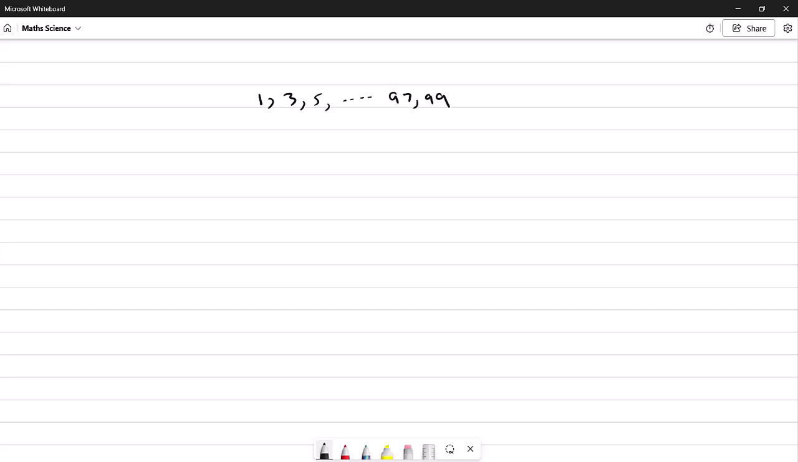Okay, now let's take another example. Let's find the sum of all odd numbers from 1 to 100. It'll be 1, 3, 5, 7, and so on, and then you'll have 97, 99, and 100 is not an odd number. So we'll do the same exercise here. We'll take the first number and our last number and add them up. So 1 plus 99 is 100. And you can stop here because you know if you add 3 and 97, you get 100 as well.